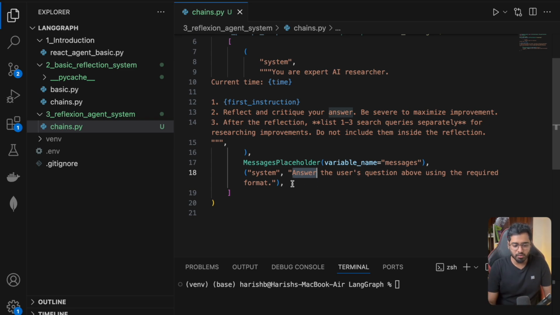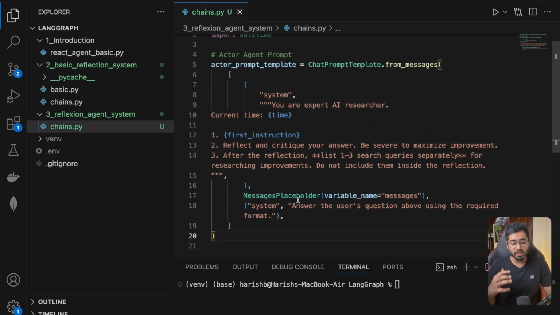So just to make sure we are providing this. This is going to be the prompt template. This is not really something that I wrote. This is a prompt template that is very standard for the Reflexion agent system. I pulled it from the internet. So yeah, that is what I've done here.